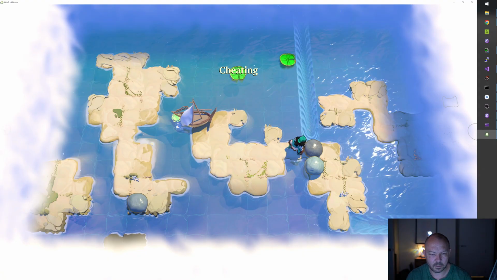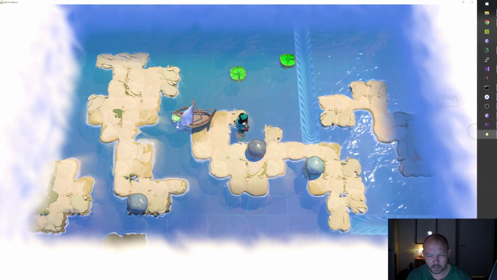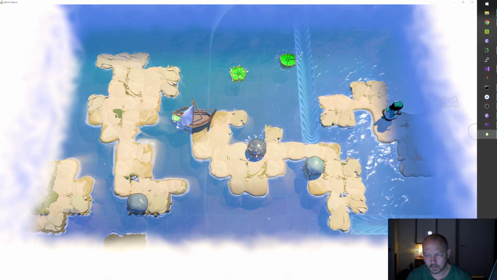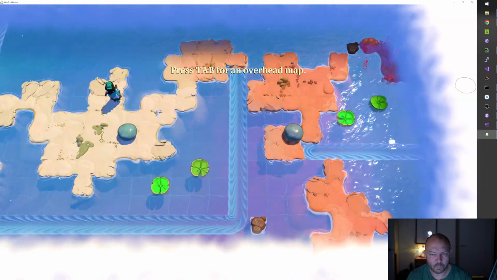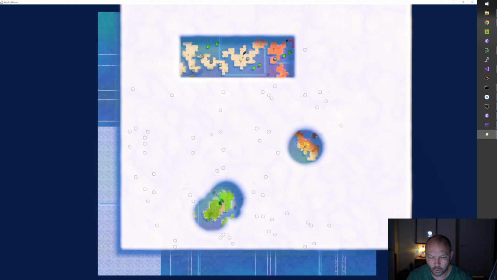Wait, what? What fell in the water? Oh my god. Alright. So, tab for an overhead map. Alright, so the thing is... We did clear these circles and stuff, right? So, you do expect the cleared region to go very far south.